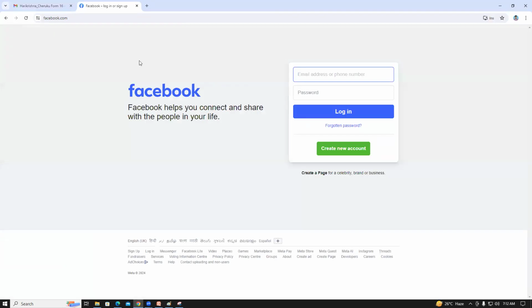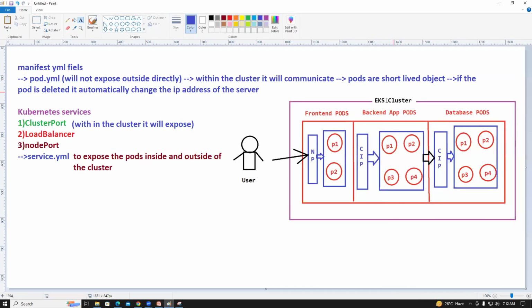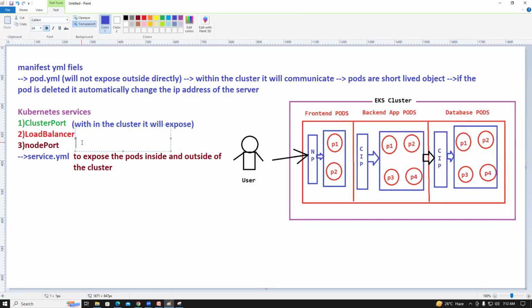www.facebook.com. So this is the outside, right? We need outside access. What is that, guys? For outside access, for exposing outside the cluster, we will expose the pods. Guys, understood?